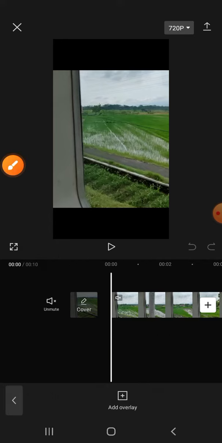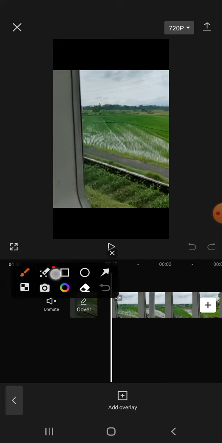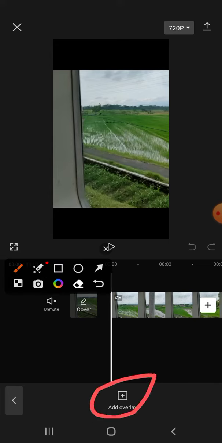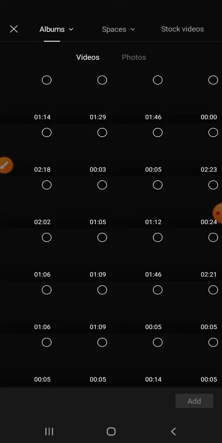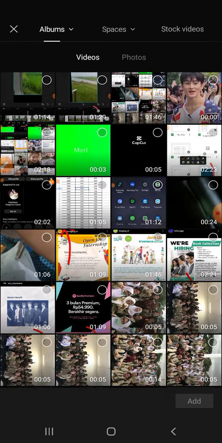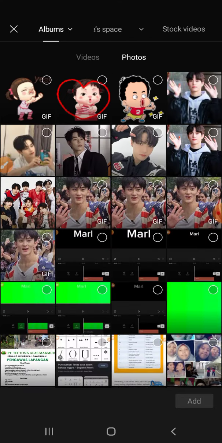Click Overlay and then you can click Add overlay, right? And then you can choose the GIF that is available in your gallery. Make sure that you have the GIF that you want to add to your video, and I'm going to choose this GIF.